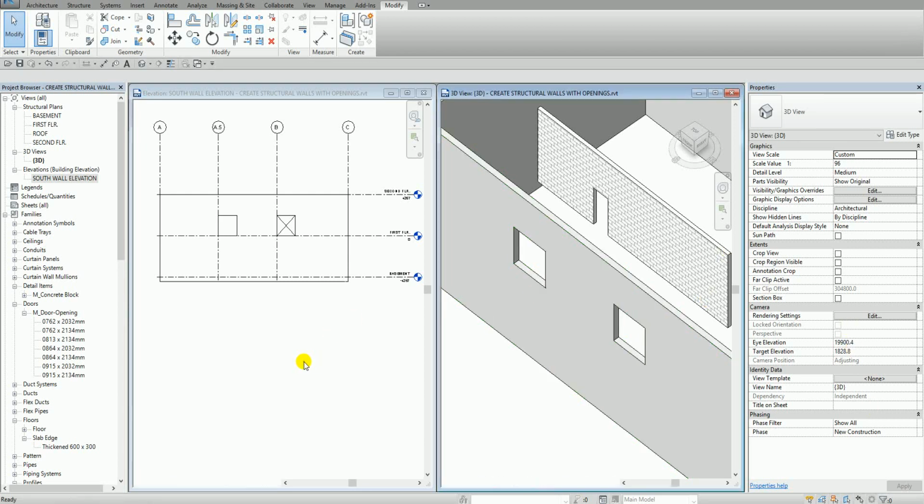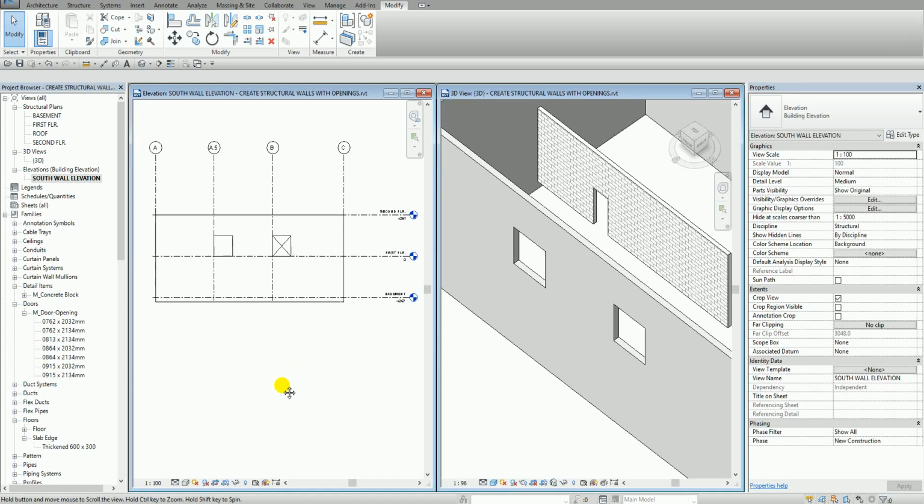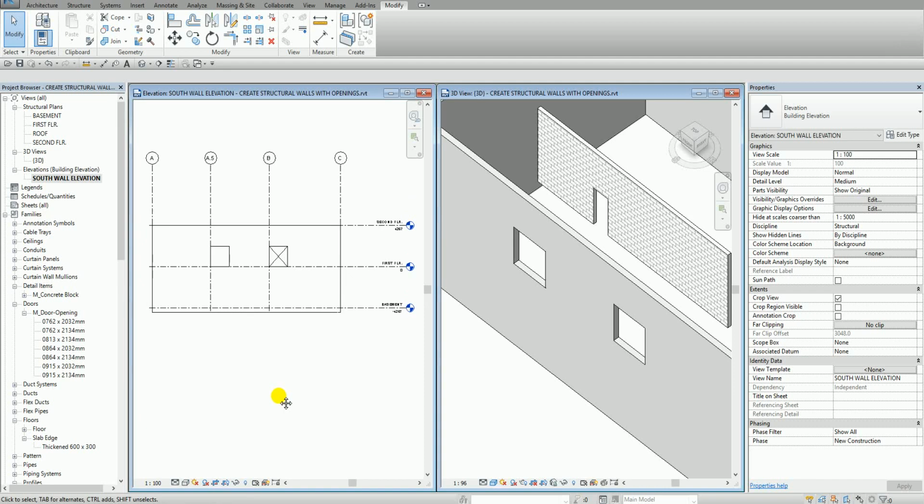So that's how you create your structural wall with openings. So hopefully you learned something from this video.